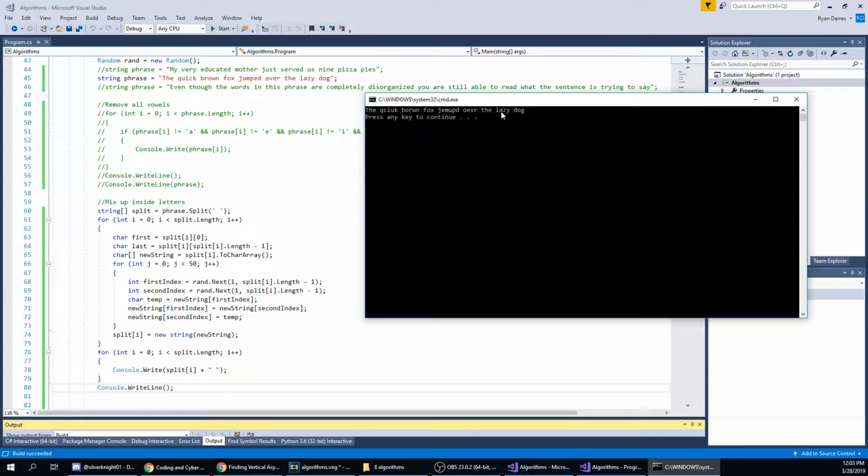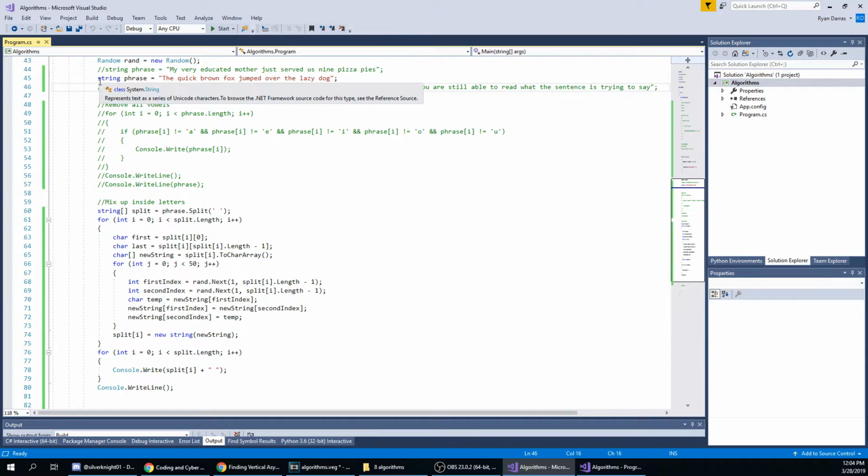So we kind of got lucky on like lazy, it just happened to land the correct way. But brown, it's a little switched up. Quick is a little switched up. Jumped, but you can still read this, even though it looks like gibberish. You can still understand this. Let's go to one of our more complicated phrases.